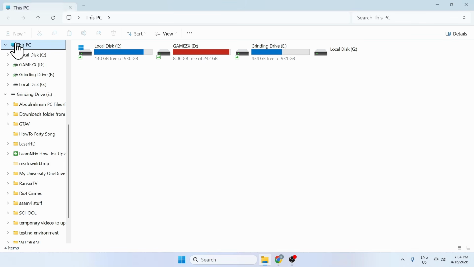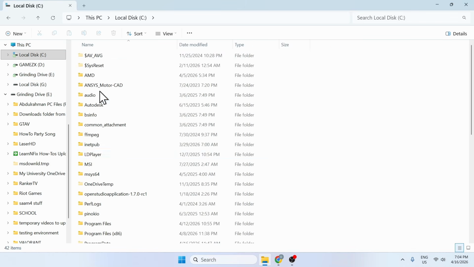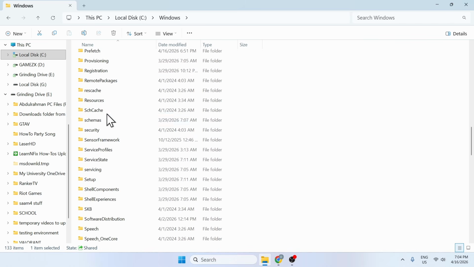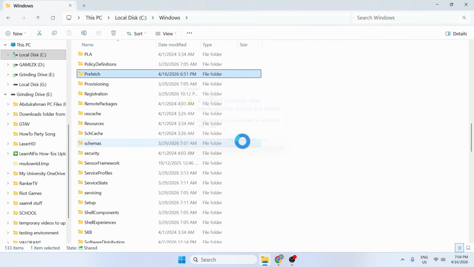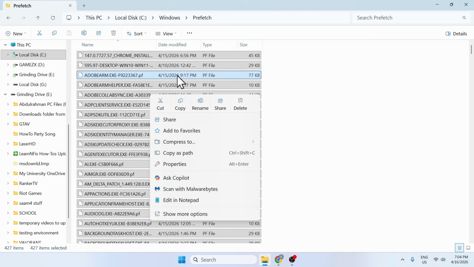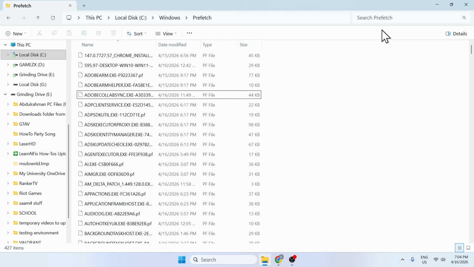Then go to this PC, and here go to C drive, go to Windows, go to prefetch, then do the same, Ctrl A, and then right click and delete all of them.